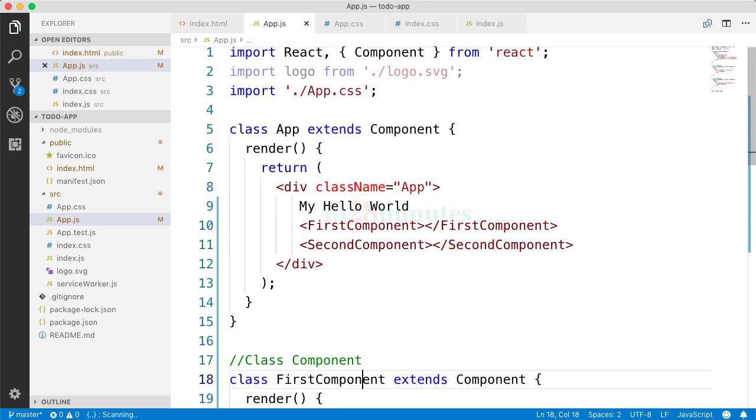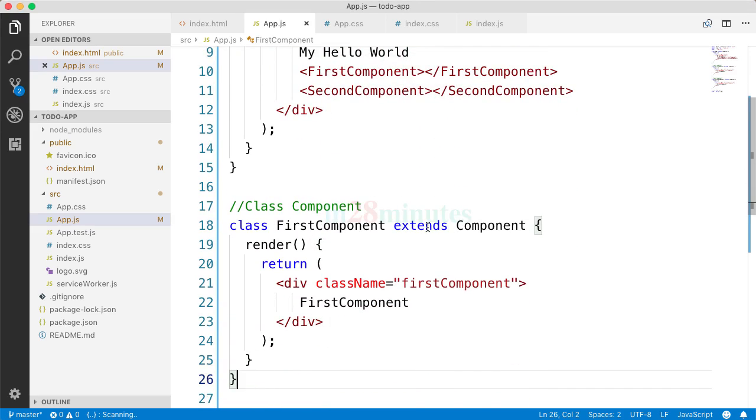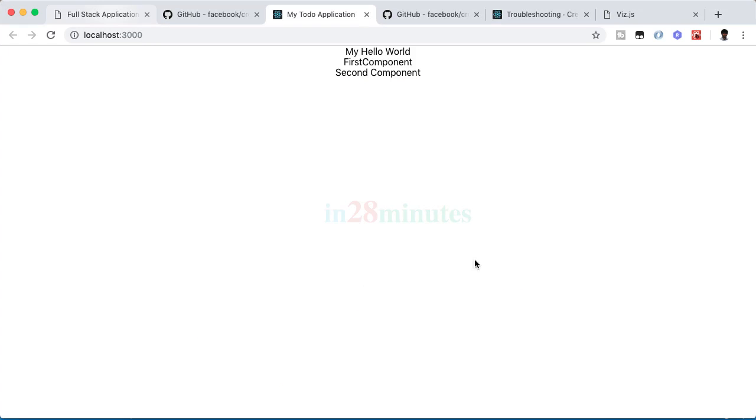In this quick step, we looked at how we can create components, how we can create class components. We extend a React class called Component, we define the render method, we return the JSX which needs to be shown, and that's it. It gets rendered on the page.